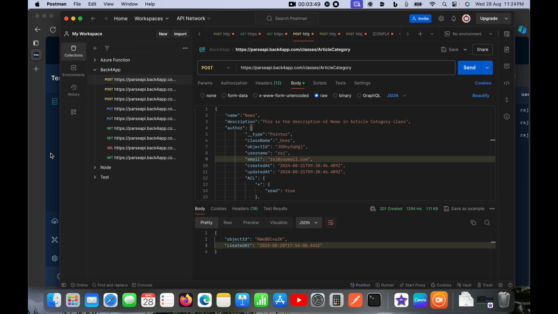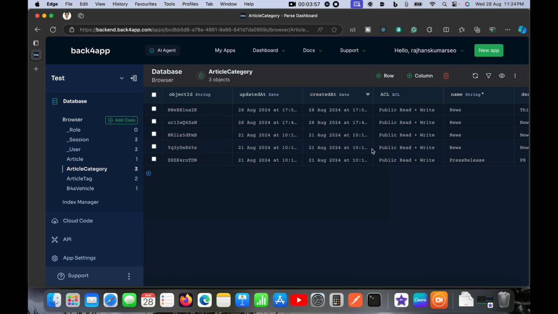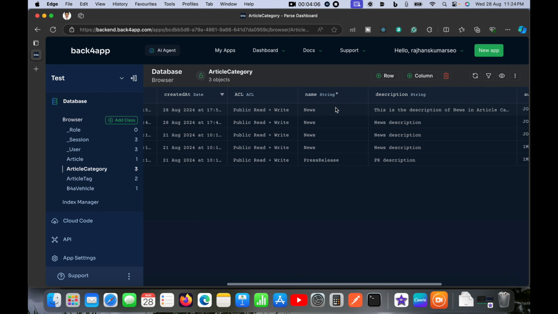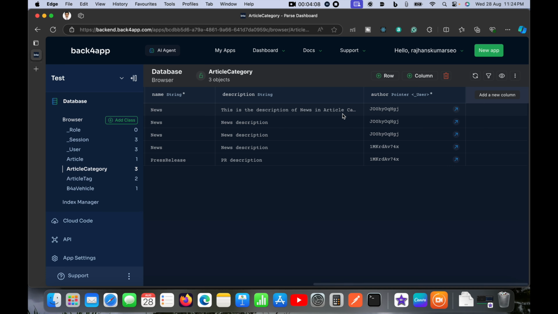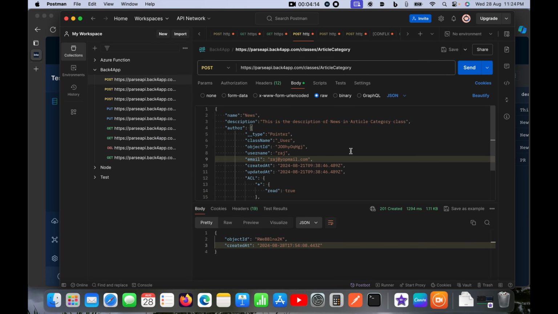Let me go ahead here and check whether a new row has been added or not. Not in the user class, it is inside the article category class, and you can see, yeah, this one, the first row is mine. So you can see one row is added here from Postman. Basically these are the APIs which you can integrate with the application or front end, wherever you want to use these APIs.